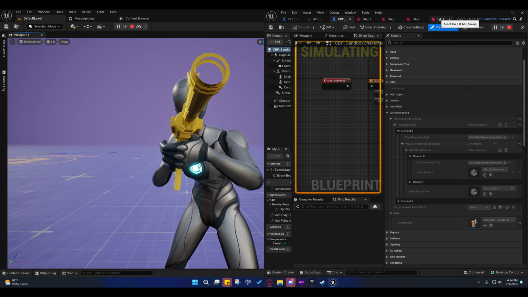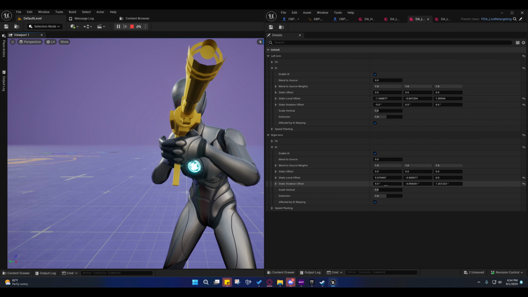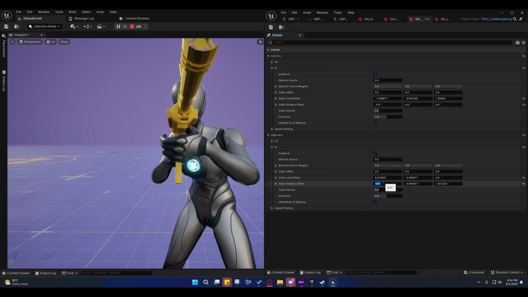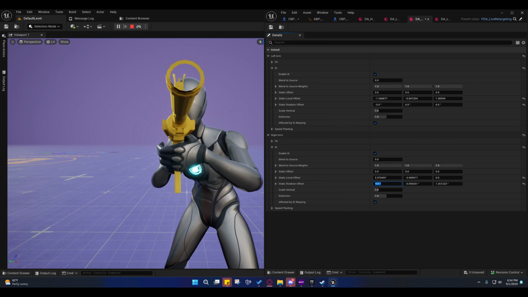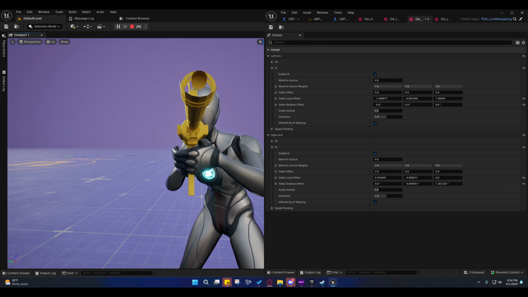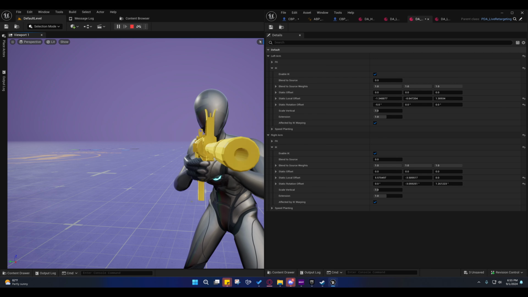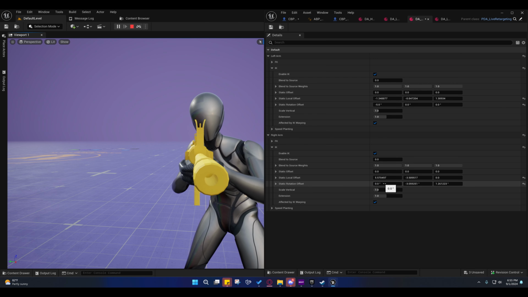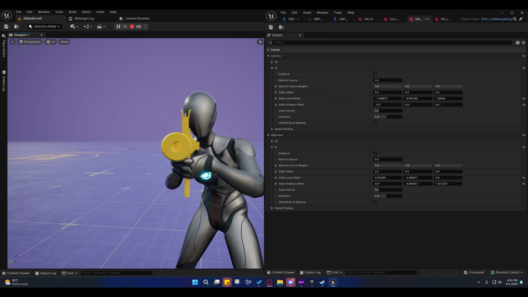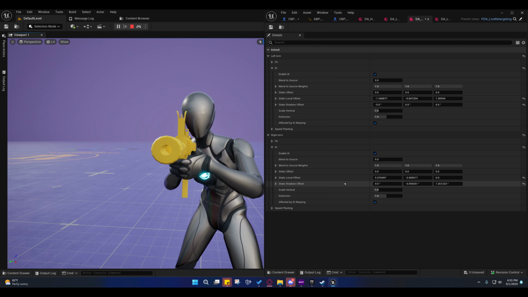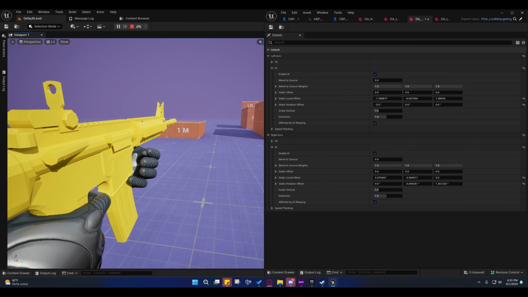So what I'm going to do now is go into the LR-M4A1 aiming and undo that rotational offset right here. And now you'll see that she's actually holding it accurately. The reason I had to add that offset before may have just been because I wasn't matching the poses between them. Now I don't need that because their poses match and she's aiming straight.